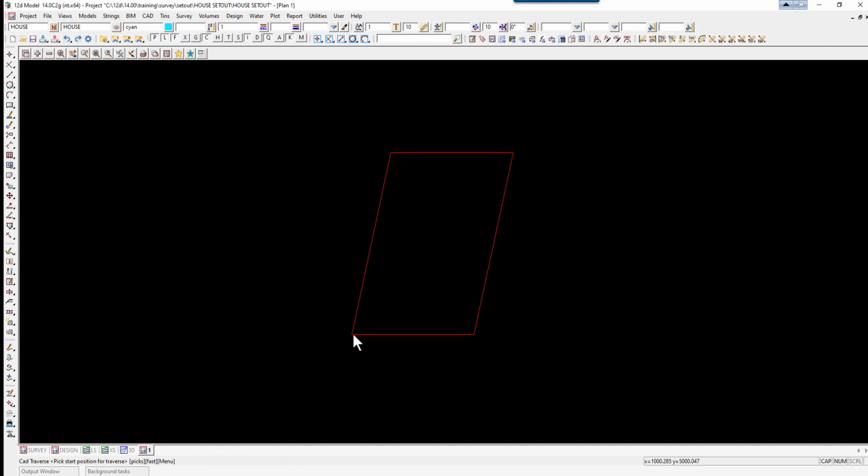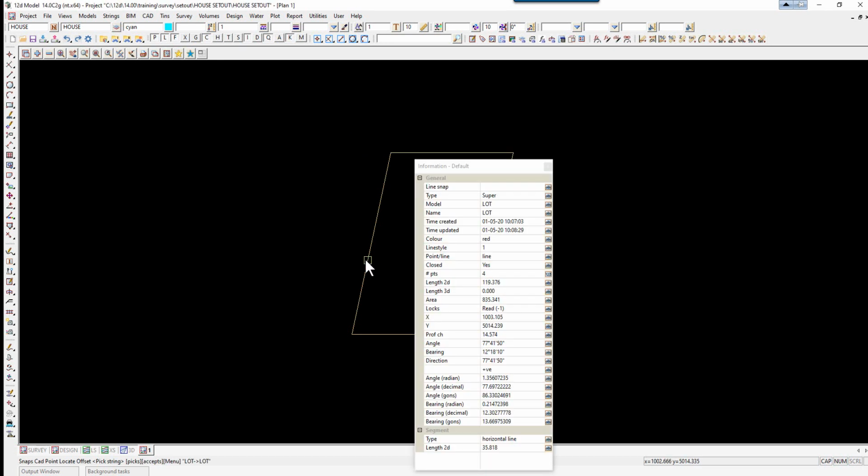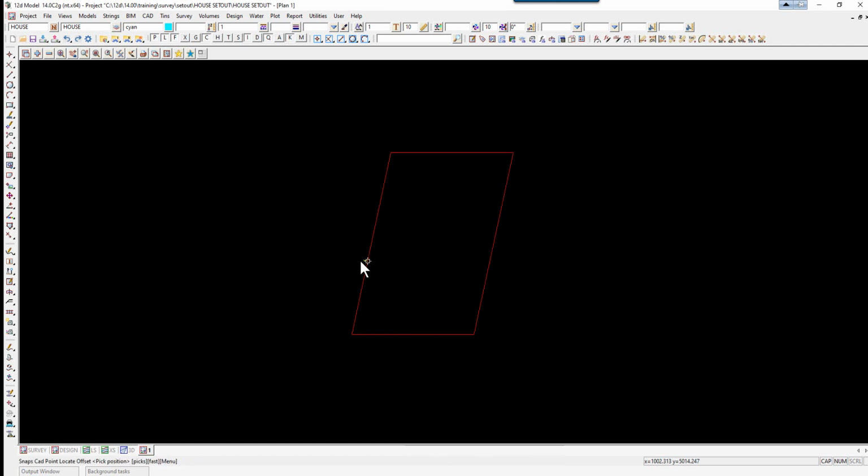Now this time we're going to be starting at a point 7 meters up the front boundary and 1.8 meters offset. Now here we don't actually have to start from there, we can start directly from that point using the powerful snaps. So once we're in the option, it's down the bottom of the screen, it's saying pick start position for traverse. So we use the snaps CAD point toolbar, and if we go down to the icon that says snaps offset and release, we then pick the line that we want to measure from and accept.